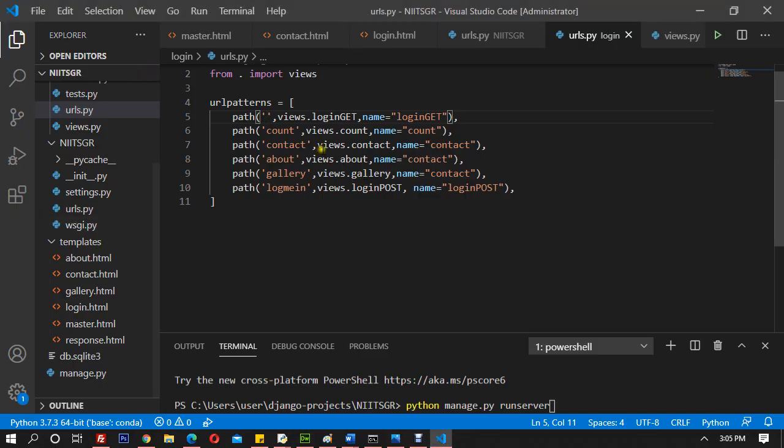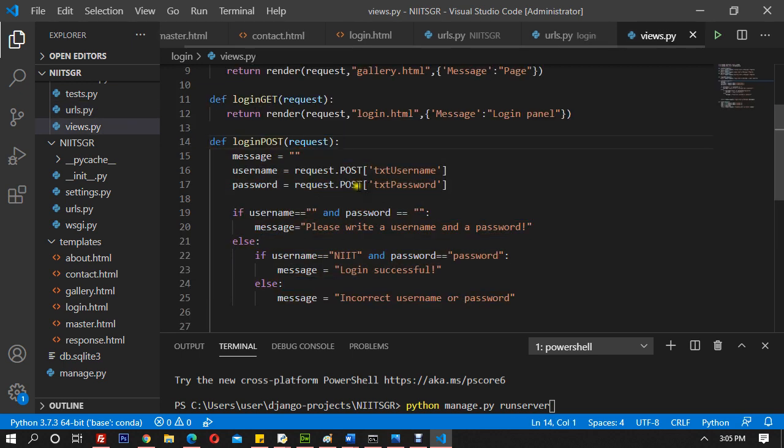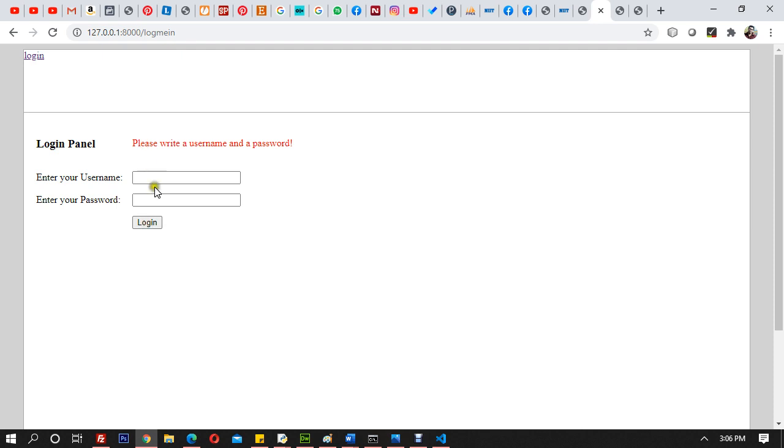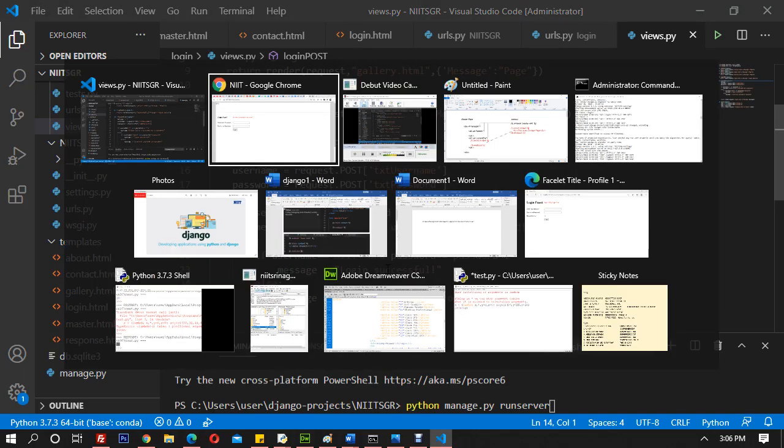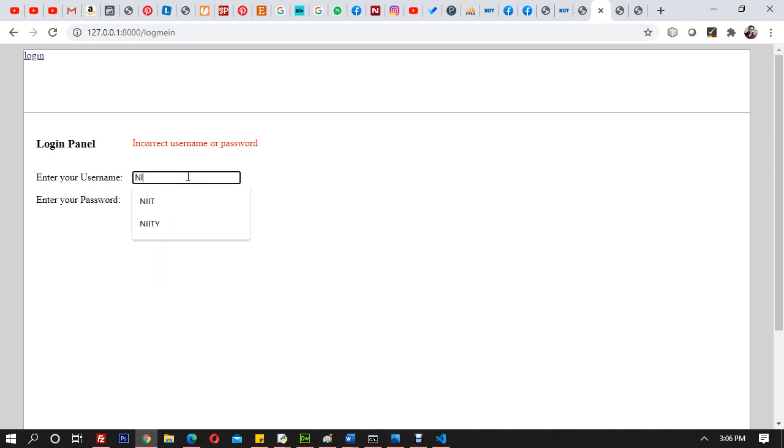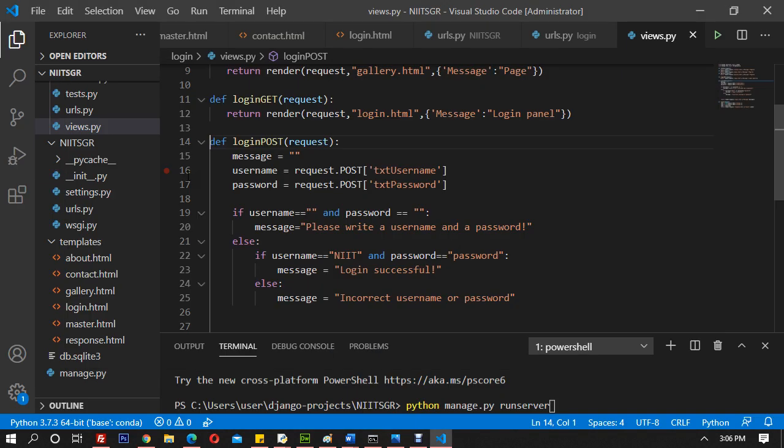And if you type log me in, you're hitting a function on post, which is login post. Now you can clearly see, please enter username and password. If I type a wrong password, you get the message about username and password. And if I type the correct one, you should get logged in, right? What is the correct one? It's NIT and password. So I type NIT and password, and we get login successful, right? So this is how we have handled a single page using get and using post.